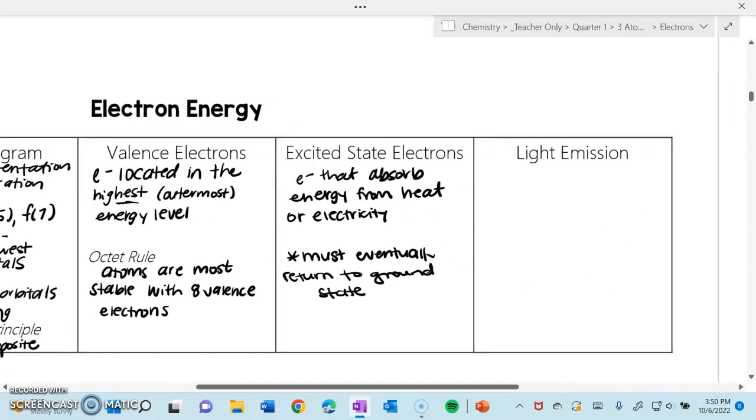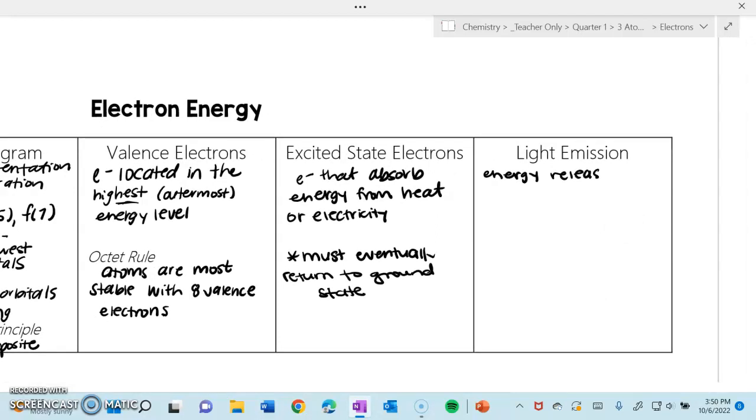Okay? So the energy released as electrons return to lower energy levels. They're moving towards the nucleus, back towards lower energy levels. Then they release light. And this is the light emission that we see.